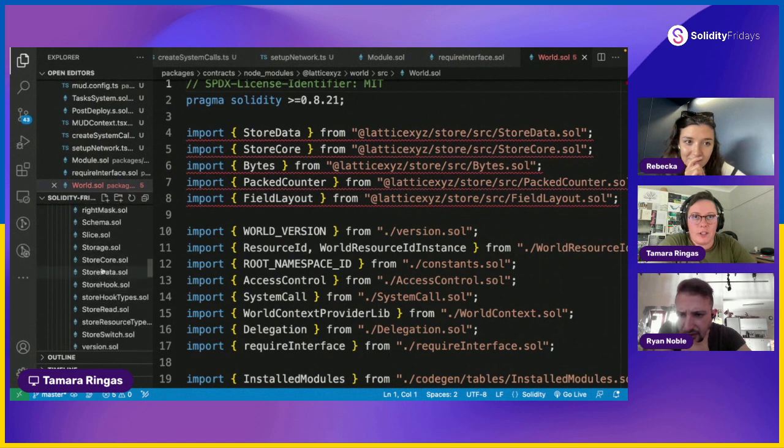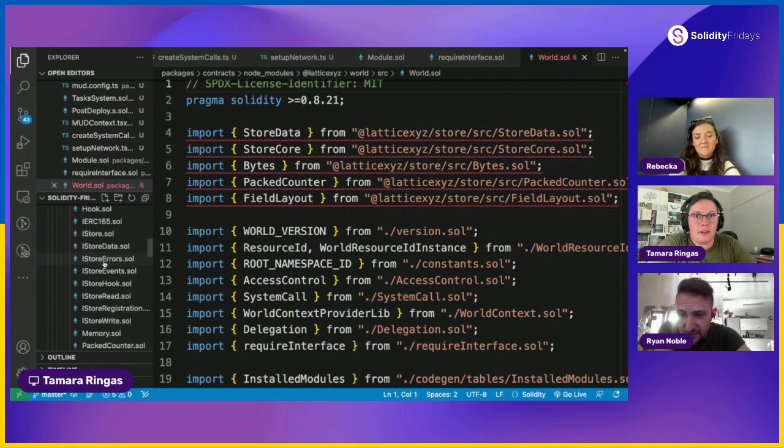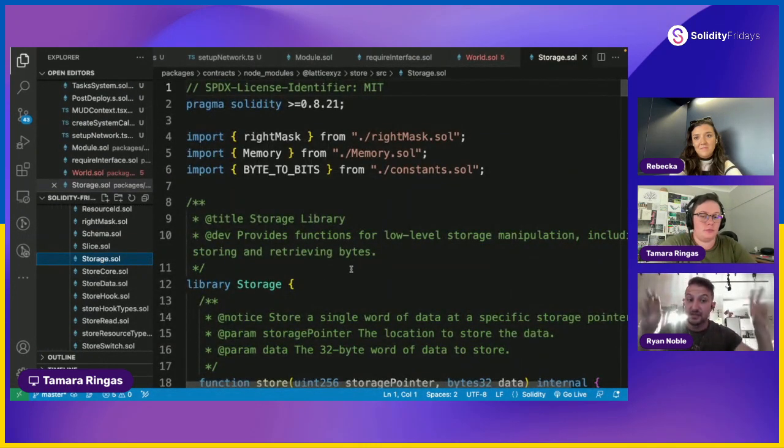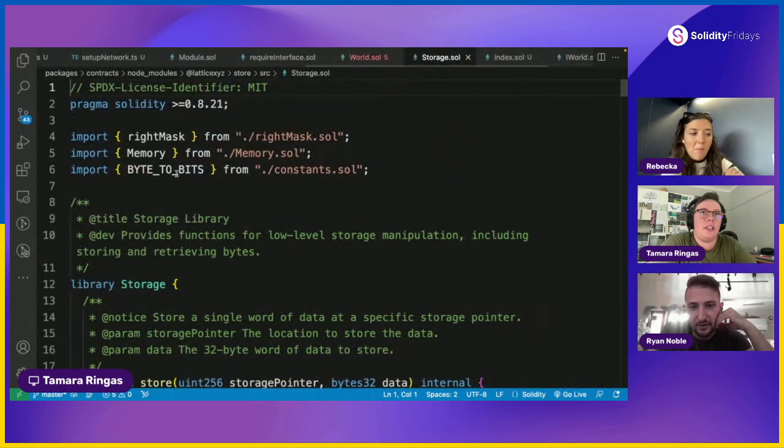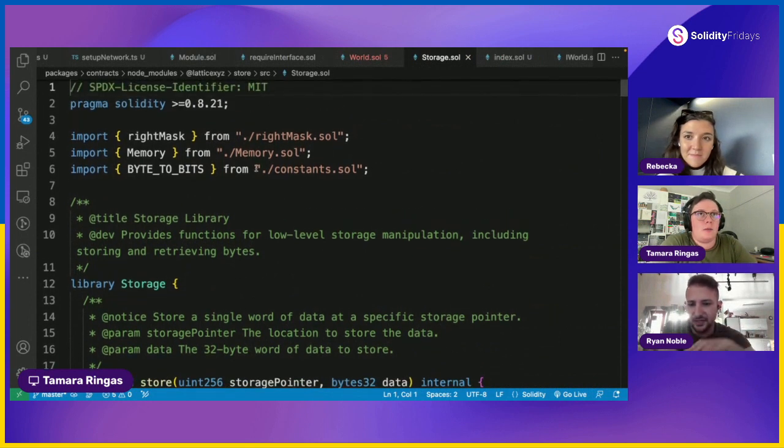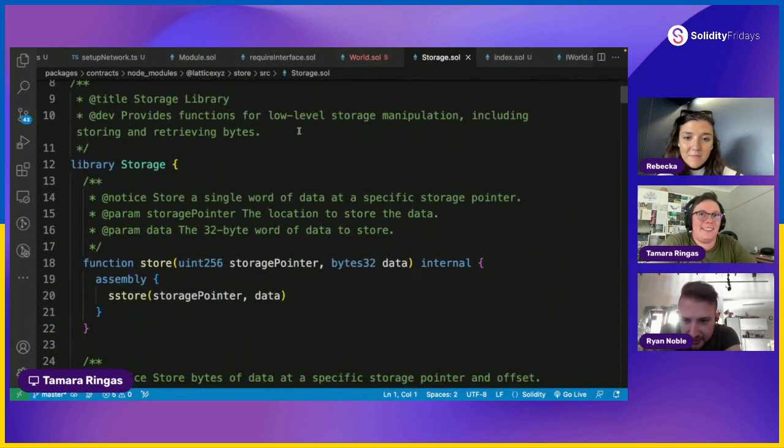Okay. Is there an array? Probably storage. Yeah, I think all arrays are just considered bytes at this point. Okay, that makes sense. And then they do bit mapping. Yeah, bytes to bits constants. Cool. Yeah, this looks like the thing. This is the thing. Cool.